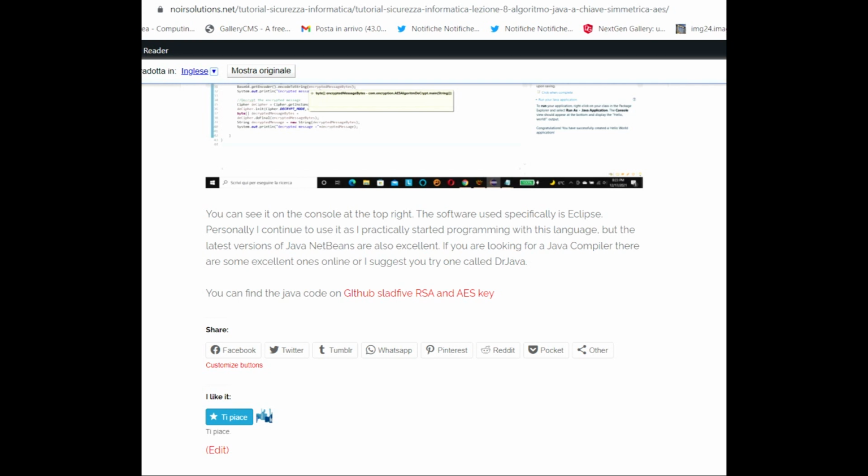Personally, I continue to use it as a practice since I started programming with the language, but the latest versions of NetBeans are also excellent. If you are looking for a Java compiler, there are some excellent ones online. I suggest you try one called .java if you have a little PC. You can find the Java code on GitHub, and this is the code that you can reach easily.